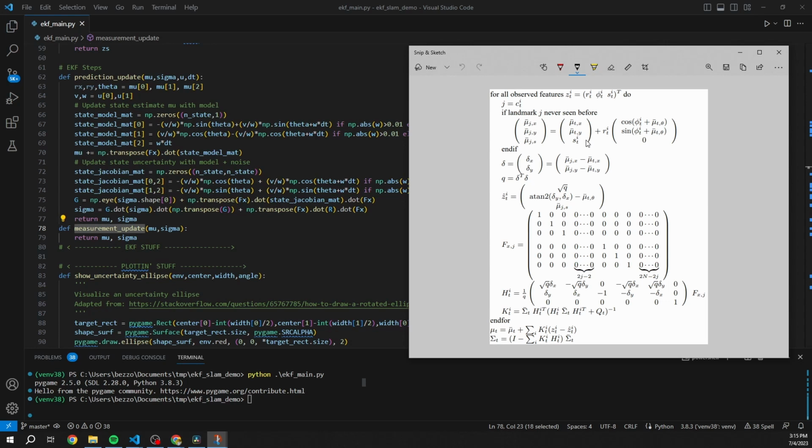And then they go through and define some helper variables. They define the estimated measurement. They define some helper matrices, H and K, and then finally, with all these things that they define for every observation, they update the state estimate and the state uncertainty.